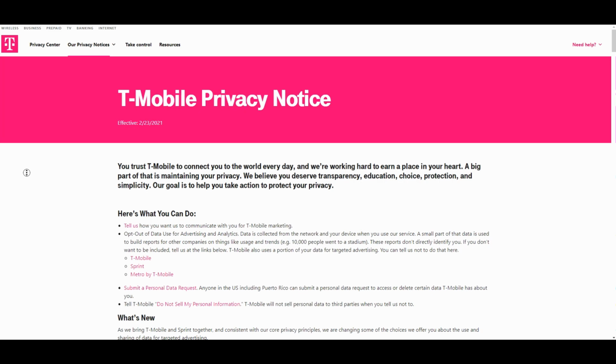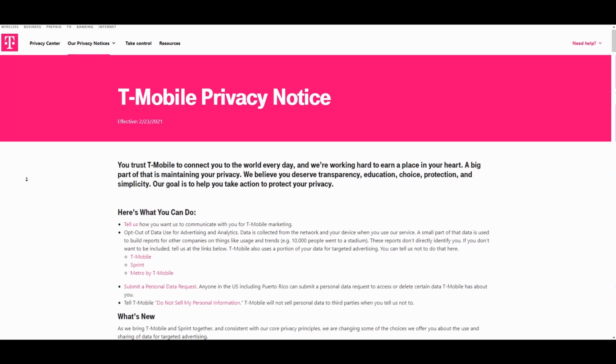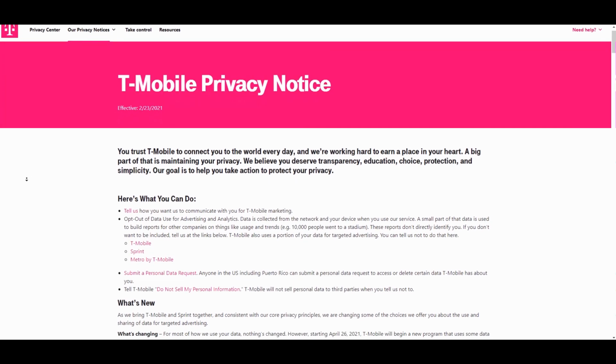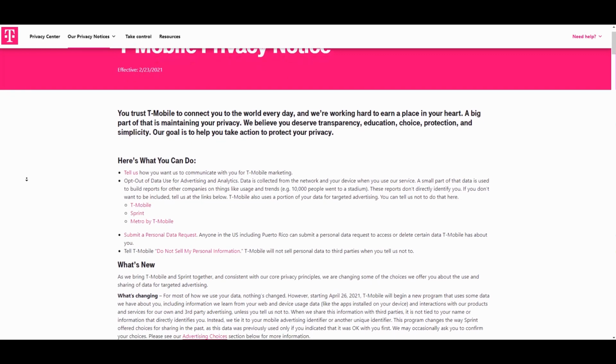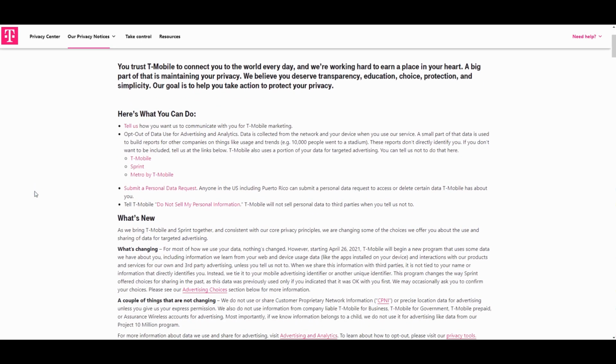Hello everybody, Luke back once again, this time to take a look at T-Mobile's new privacy tracking policy and how you can opt out of T-Mobile and others tracking what you do. T-Mobile late last month changed the privacy settings, allowing them to track what you do online.